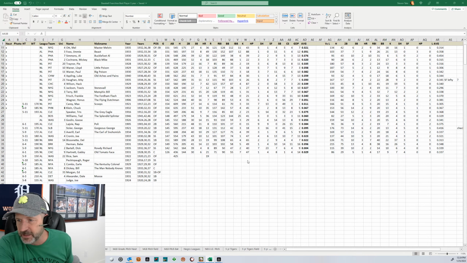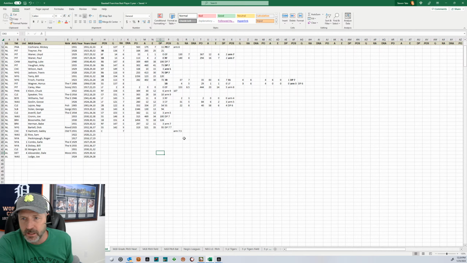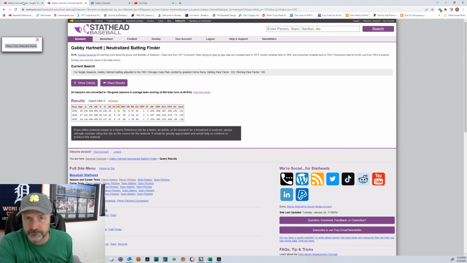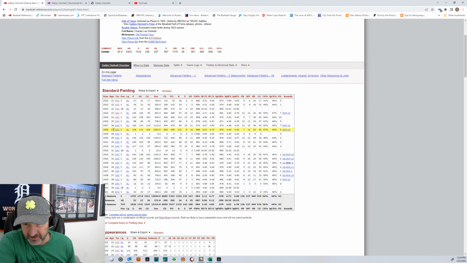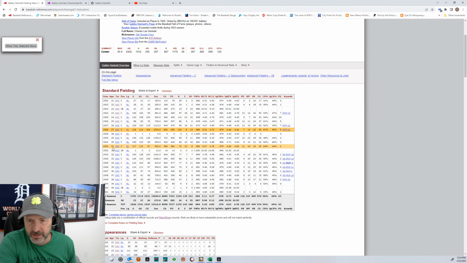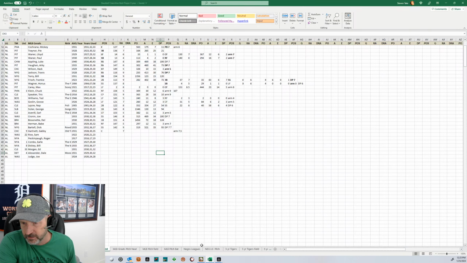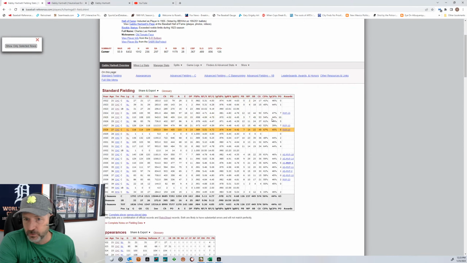The next piece, after I've gone through here and done these, is going over here to the fielding component and taking a look at those 3 years and adding up their fielding stuff. So for Gabby Hartnett, the nice thing is we can come over here under advanced and go to his fielding stats. I can click on the ones I want to see: 1928, 1930. Now I'm even forgetting which ones I'm using. 30 and 35, right? So we'll go 1928, 30, and then I come down here to 35.